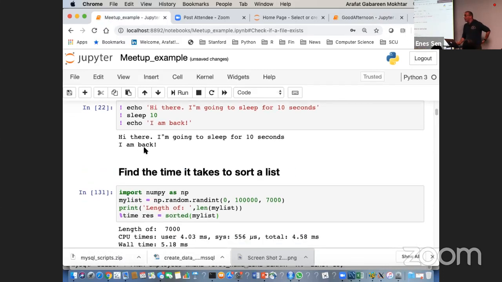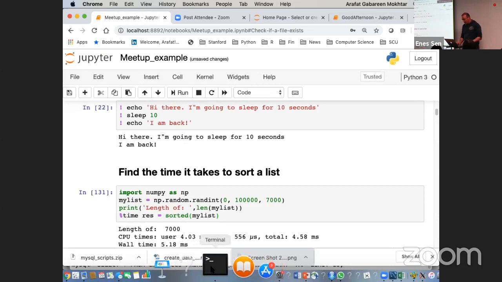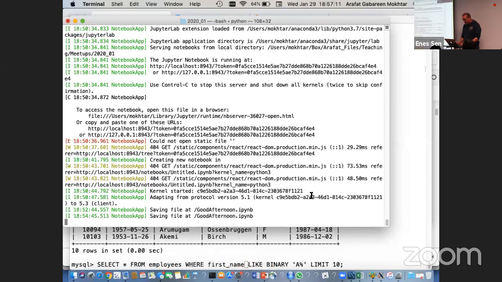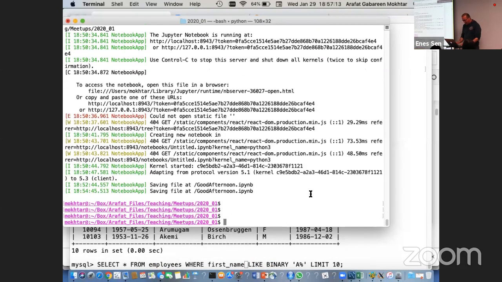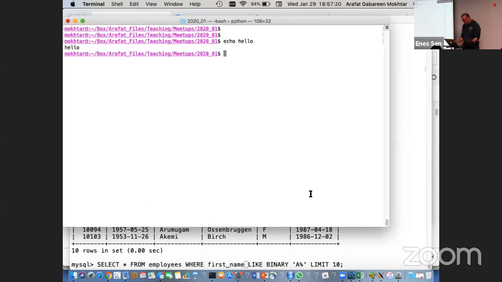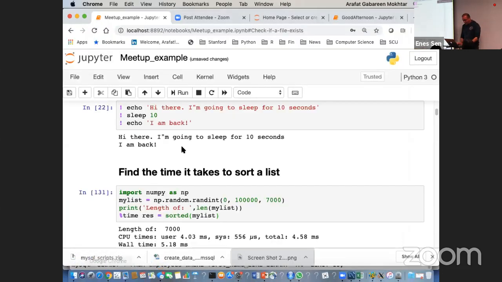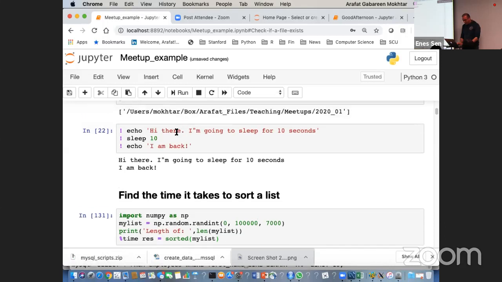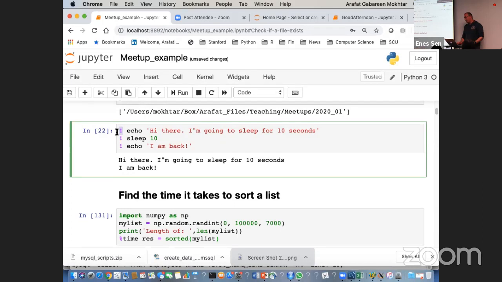Echo is a command line command from Linux and Unix. So if I do echo hello, it prints hello in the command line. Now if you want to do it within Python, Jupyter Notebook, all you need to do is just put an exclamation mark here.